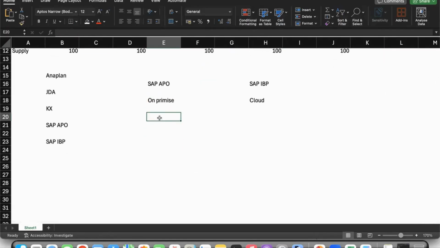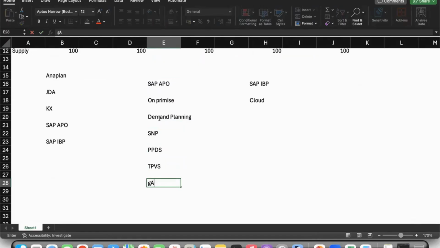So now, to handle this end-to-end supply chain, SAP APO is further subdivided into five major modules. Those are demand planning, DP, supply network planning, PPDS, production planning and detailed scheduling, TPVS, transportation and vehicle scheduling, and finally GATP, global available to promise.